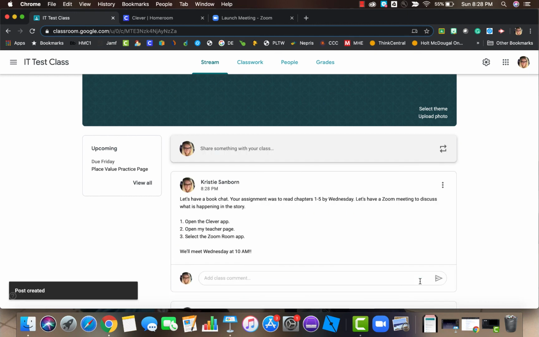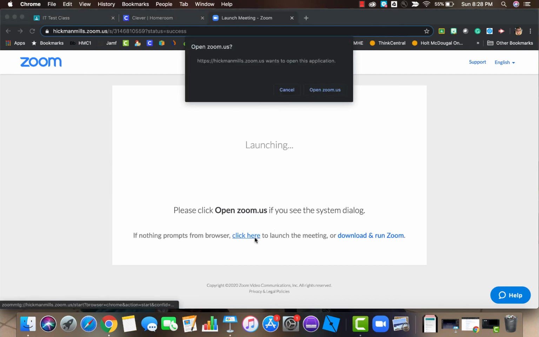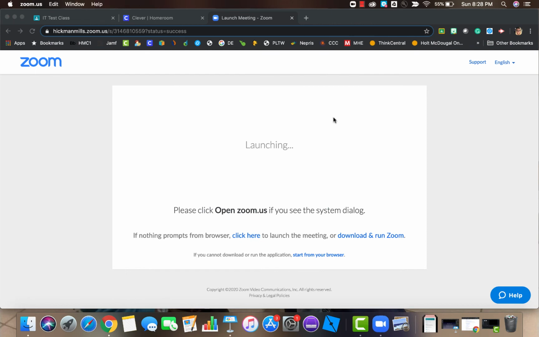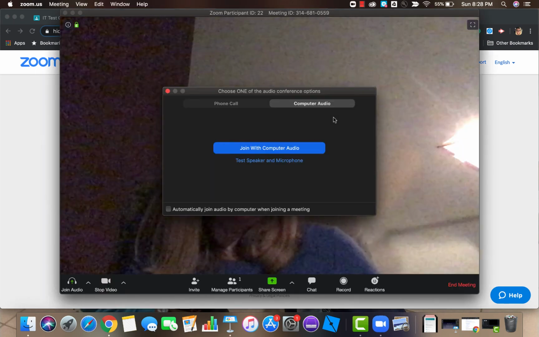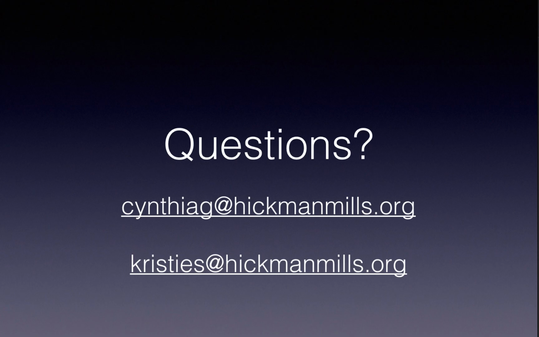So now students, all they would have to do is follow these 3 steps, and then I would just need to be in my Zoom account at that time to launch the meeting, and we would be able to have a discussion about what they've been reading so far. So there are going to be a couple of separate videos that are going to explain how the students will click and join in for these meetings on both the MacBook and the iPad.